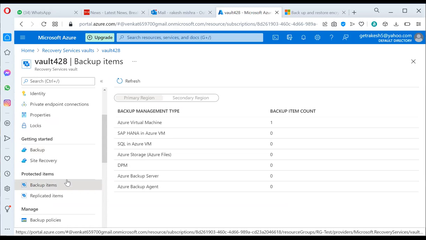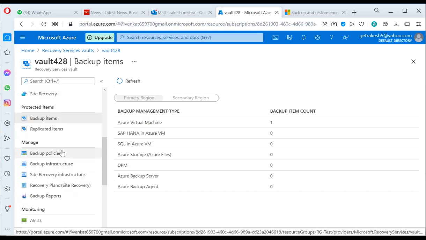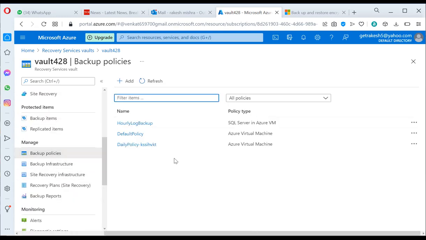When you come to backup items, we have just enabled one VM. It is showing over here: one Azure virtual machine backup has been enabled. These are the backup policies which are there by default. You can add further policies as per the requirement.